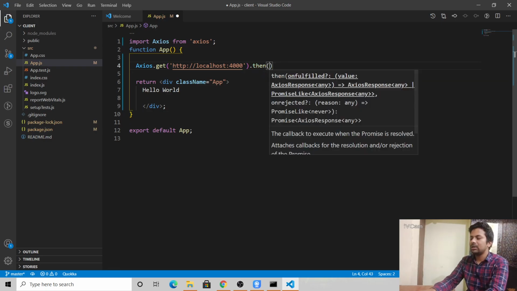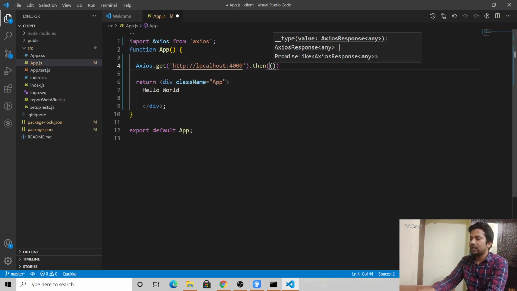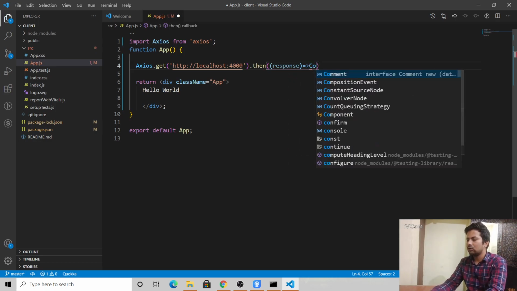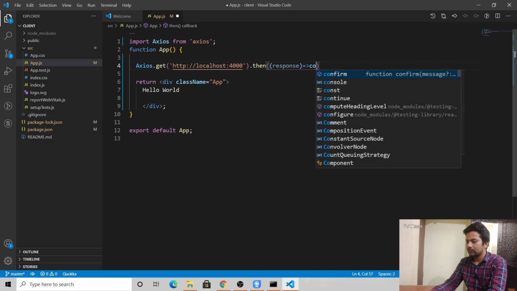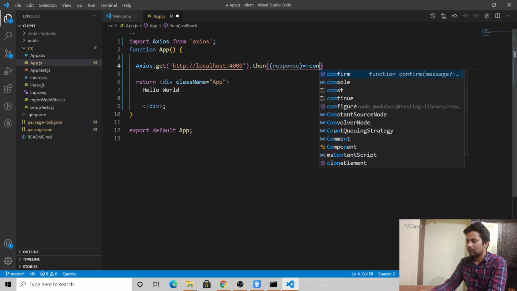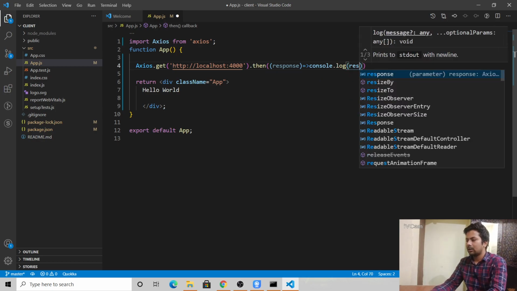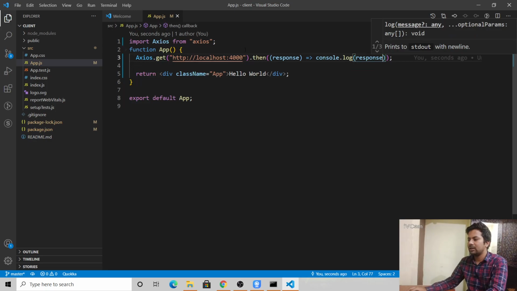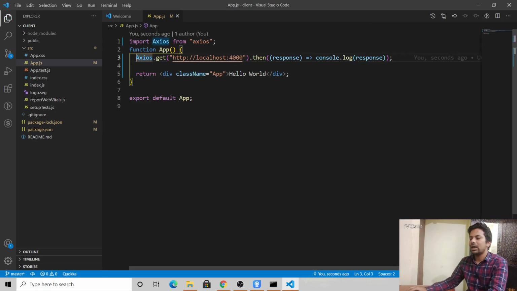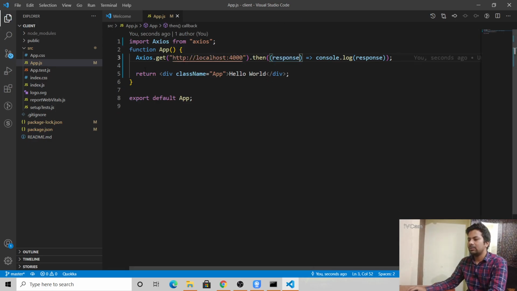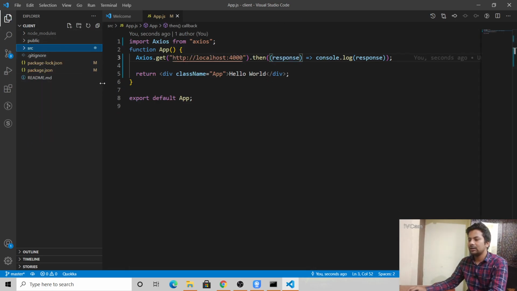Dot then means when the response comes, we'll catch that response in a response variable and do console.log response. Okay, simple, fair enough, it's normal. We just do the axios.get, and whenever the response comes, we catch it in response and console it. Nothing much in this. So let me build the backend also, the server side.